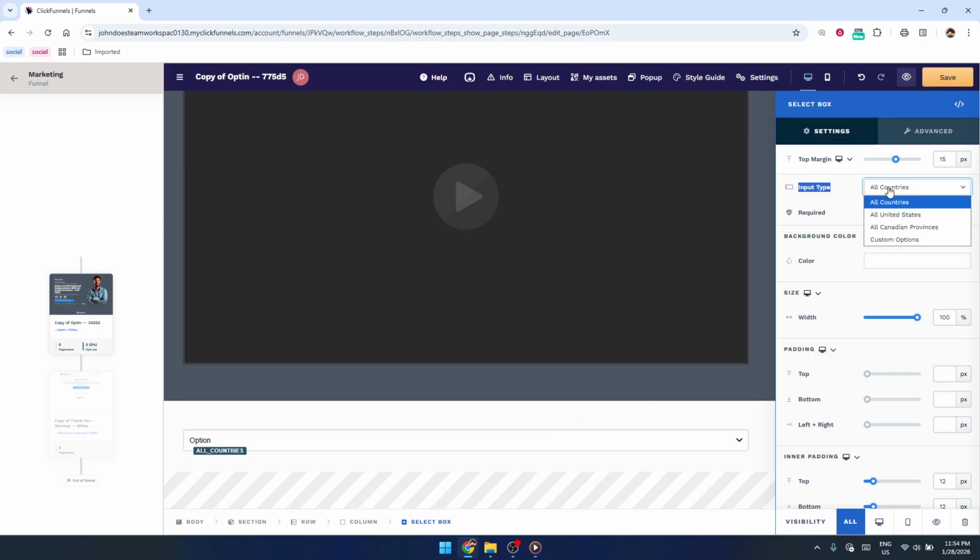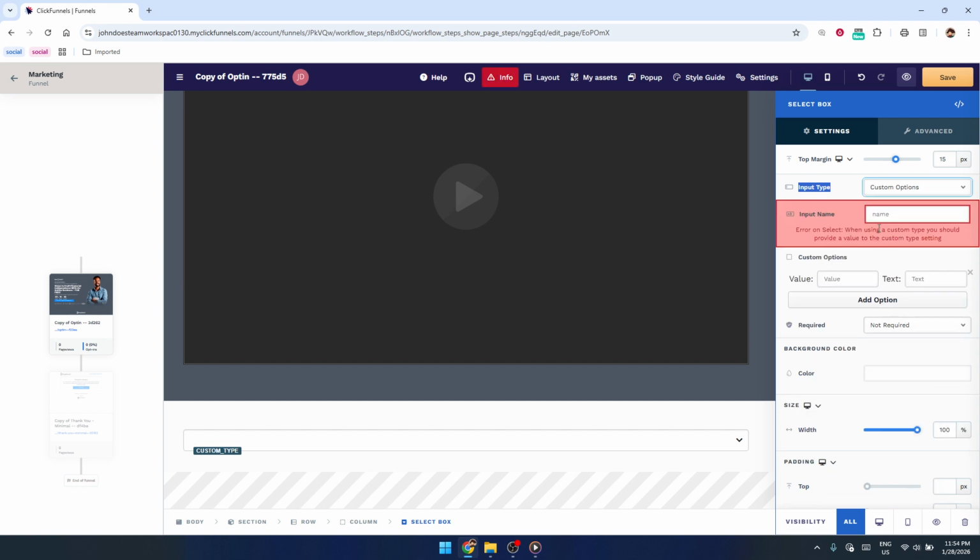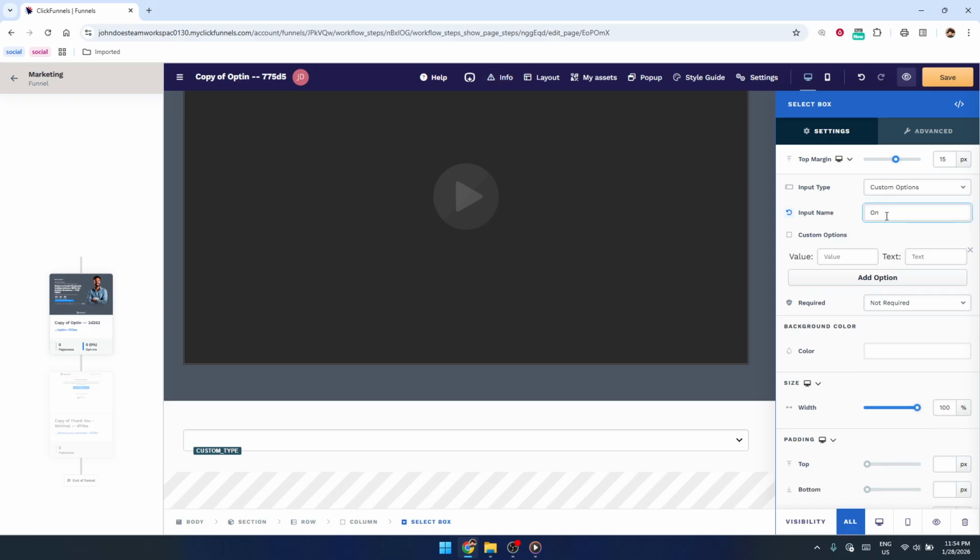You can choose all countries, which automatically fills the dropdown with a list of all countries. You can choose all United States, which pre-populates the dropdown with all US states. You can pick all Canadian provinces, which gives you a ready-made list of provinces. Or, for the most flexibility, choose custom options. With custom options, you can type in your own list, like product variations, services, or any choices you want visitors to select from. After you pick the right input type and adjust the options, make sure to save your changes in the editor so your new dropdown is live on the page.